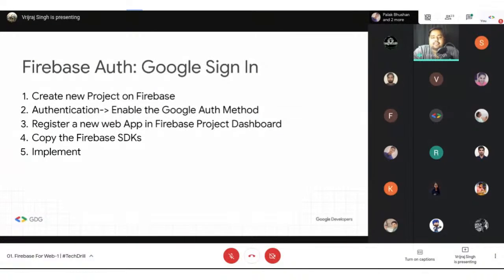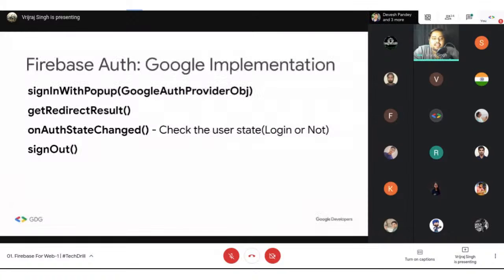So how can we implement that logic? First you need to create an account on Firebase, and then create a project on Firebase. Then go to Authentication, enable Firebase authentication for Google, and register your new app. Then you need to copy the SDK and add it to the logic. So this is the main important thing for Firebase authentication with Google.